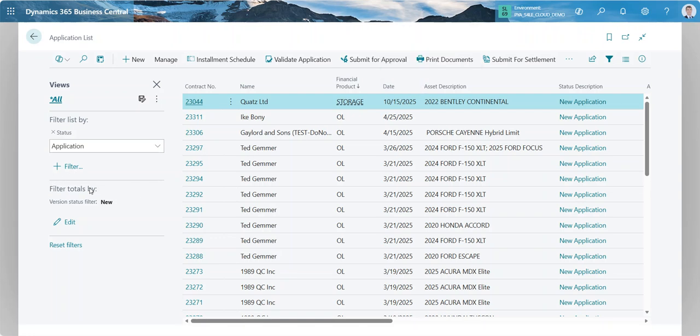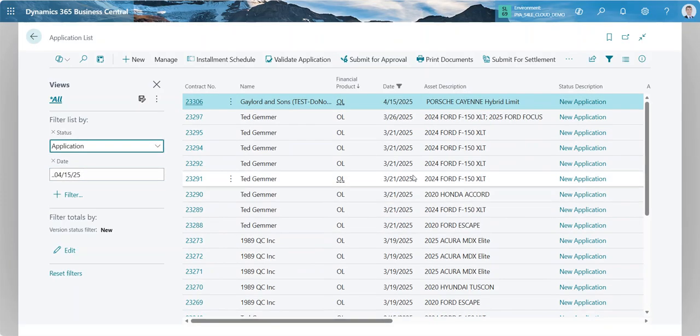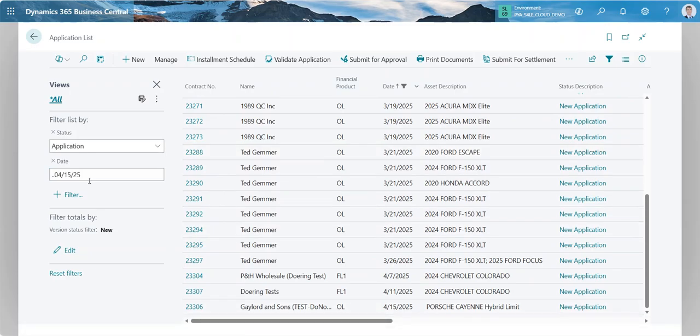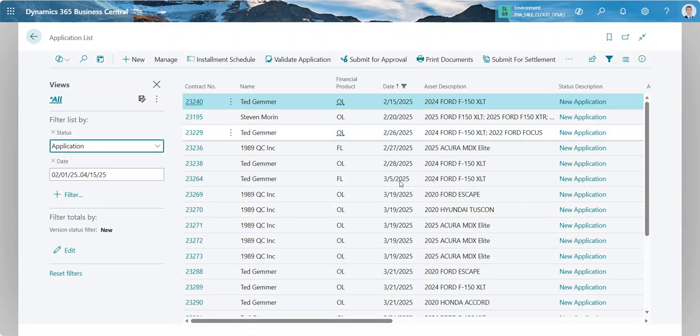So with date fields, I'm just going to select to filter by this date. Let's start off by a range. So you could do 2 dots, and we'll do April 15th of 2025. And there we go. We filtered anything up to April 15th of 2025. You could also have a lower range. So for example, let's say I wanted to filter anything from February 1st of 2025 through April 15th of 2025. There we go. We've got that date range.